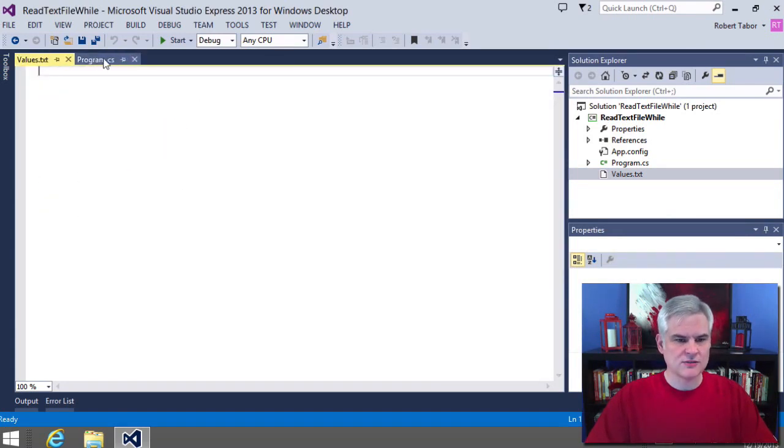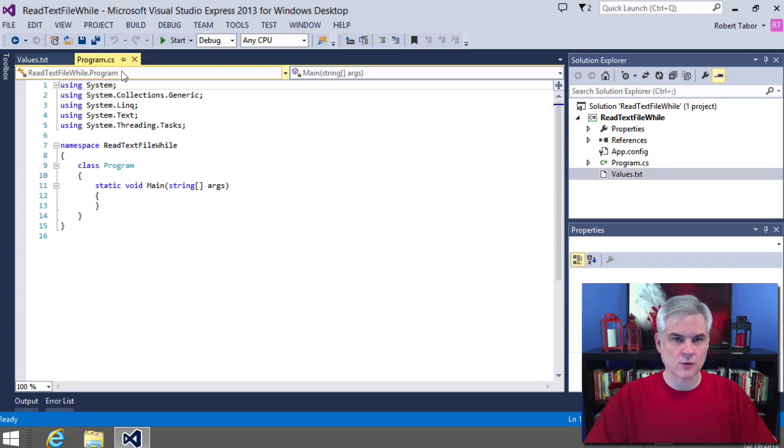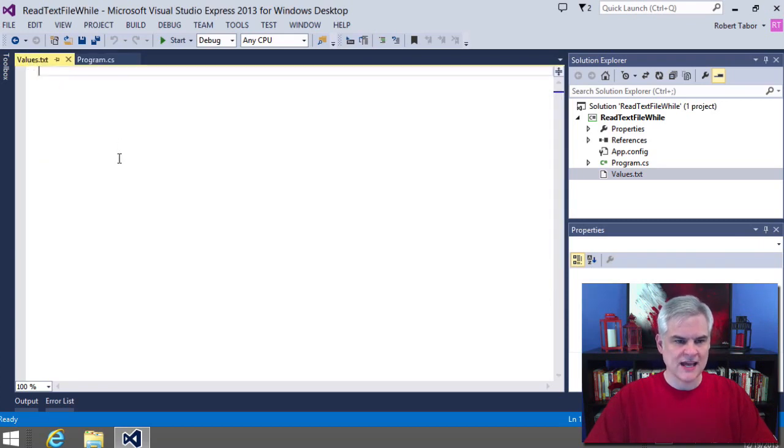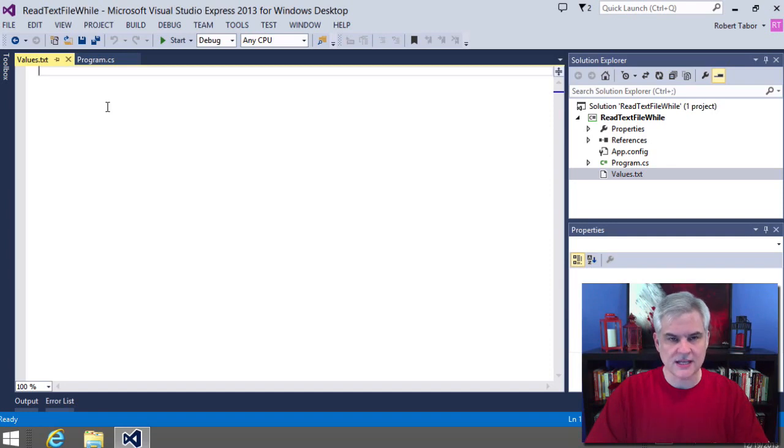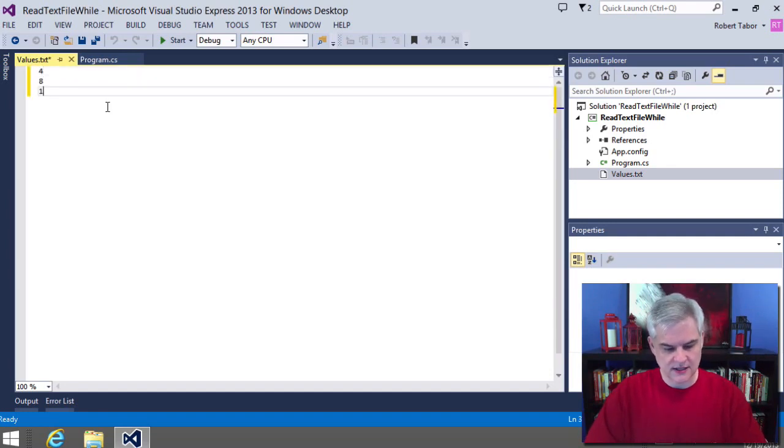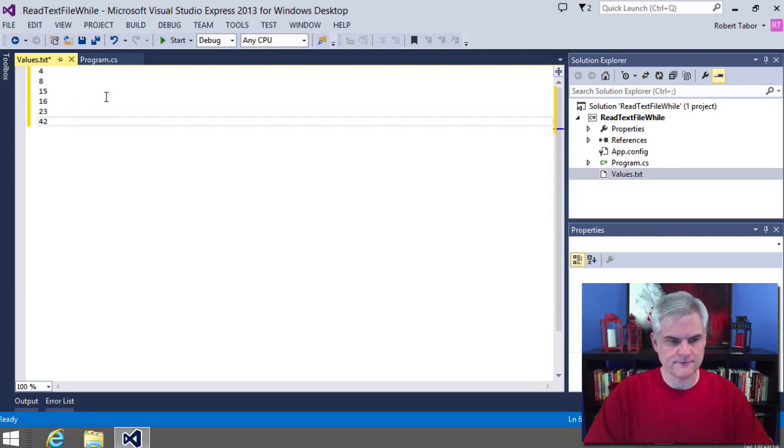So now I have two tabs open, the program.cs file where we've been doing all of our work up to this point, and then the values.txt file. And in this file, what I want to do is put some numbers, or just some values in each line. So 4, 8, 15, 16, 23, and 42. All right, and I'm going to click Save All.